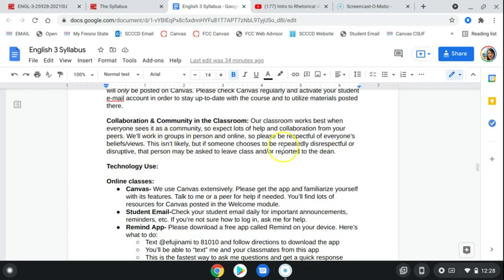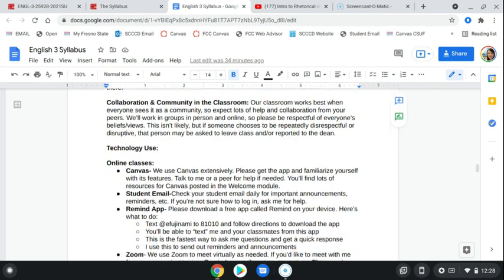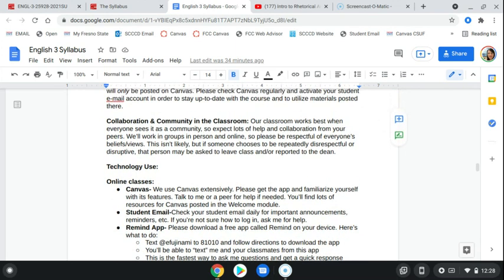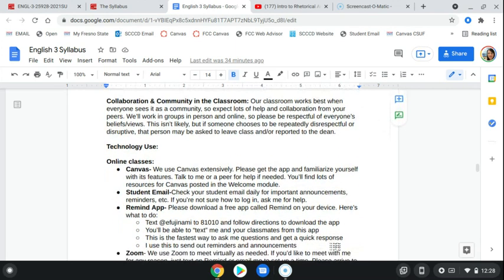Collaboration in the classroom, it's very important that you work together and that you're respectful of other people and their beliefs. So make sure that you do that, respect each other. All ideas are welcome here, and we won't be rude or disrespectful to anybody because we have different beliefs.